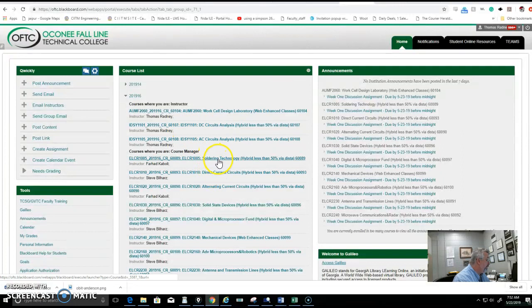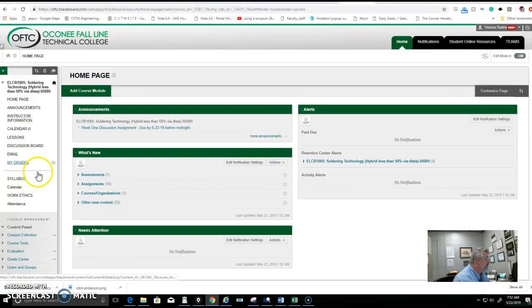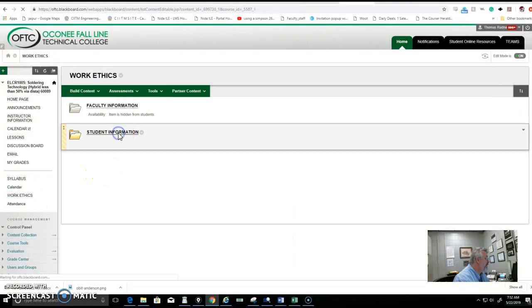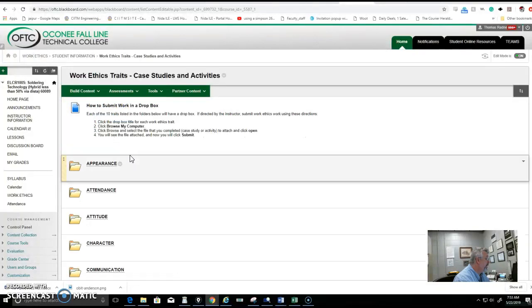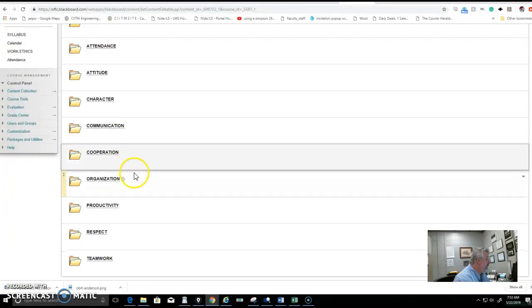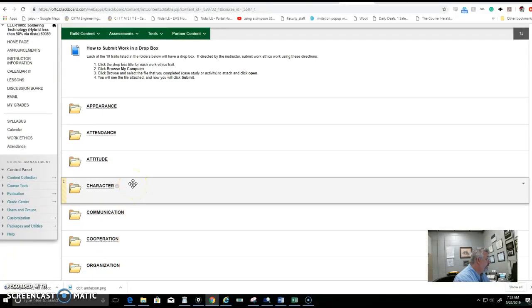So if you're in either of these courses, you do have some work ethics. Starting in ELCR 1005, over here on the left-hand side, you'll see work ethics. You'll see student information, and this is just giving you some information on how it all works. But if you click here, this is the meat of what you've got to do. There are 10 work ethic traits that we question you on or ask your opinions of here, and there are multiple case studies within each of these traits.